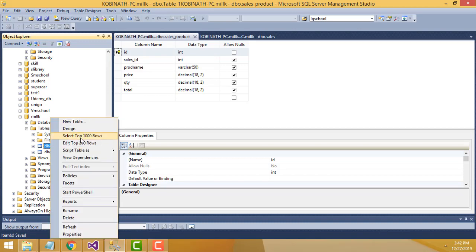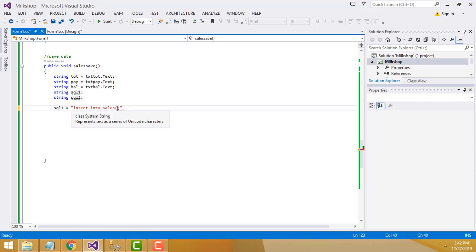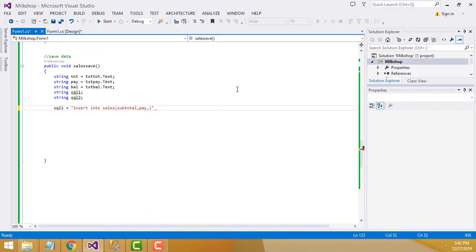So right click and select all: subtotal, pay, balance. You have to write subtotal, pay, balance here. The same name you are given here, you have to give here, then only it will work, right? Balance. Values. Here we have to write the values, as parameters. Control C to copy, Control V to paste here. You have to pass them as parameters like this. Very simple.